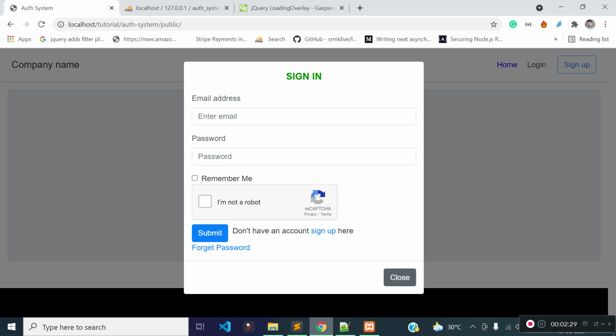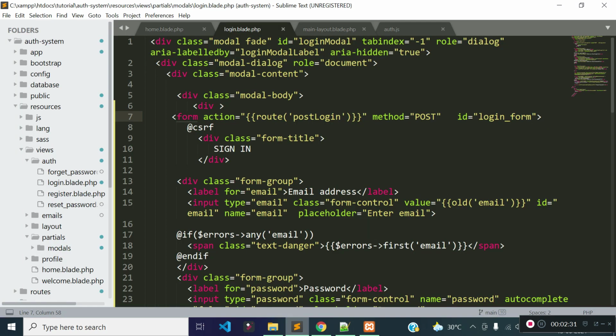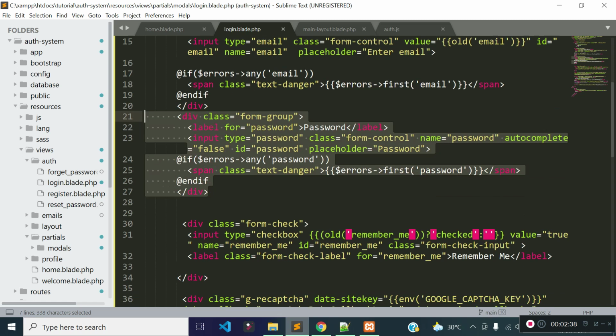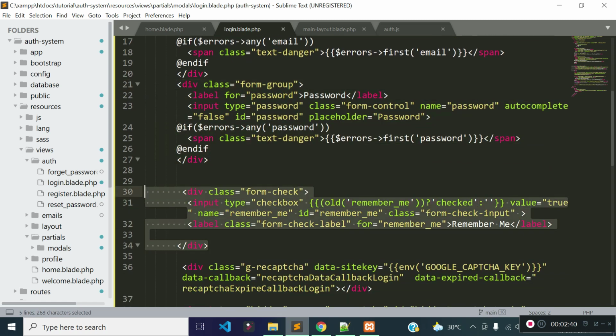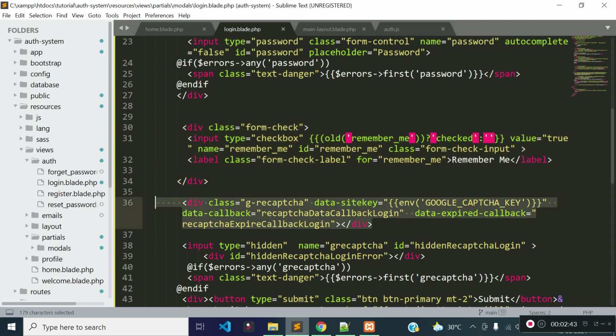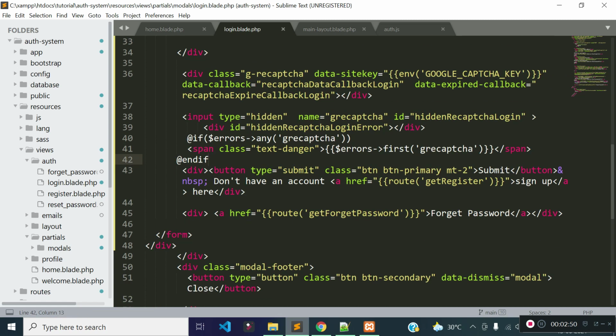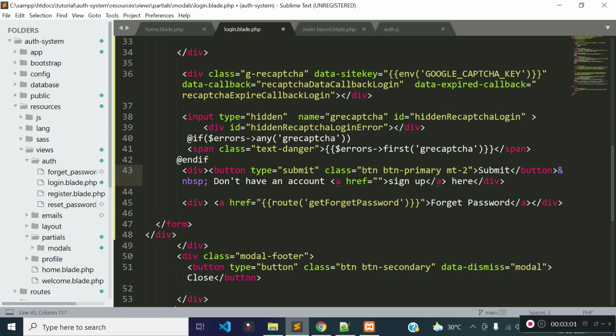Now if I check the login form inside our login modal body, you see we have email field, we have password field, we have remember me field, we have Google reCAPTCHA field. If you do not know how to implement Google reCAPTCHA in login form, you can see my previous videos. And you see we have sign up link here. Instead of redirecting the user to sign up URL, what I will do, I will open a register modal here.